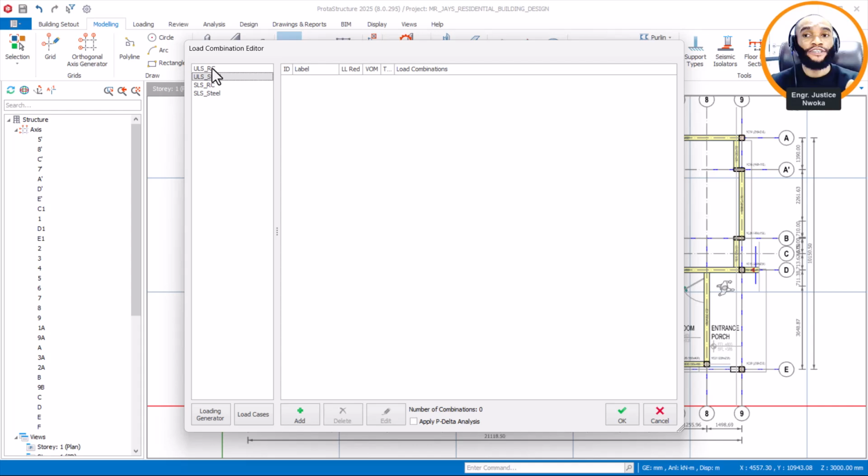So you can see how different it is. So you have ultimate load for concrete, ultimate load for steel, service load for concrete, service load. So you can see how it is, right? Correct. But this is just a concrete building, okay? It is not a steel building.